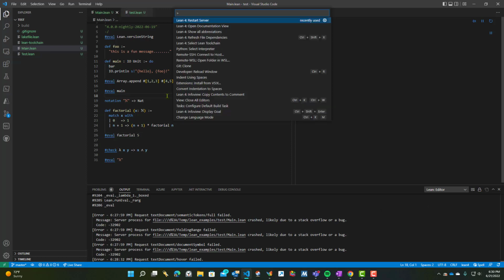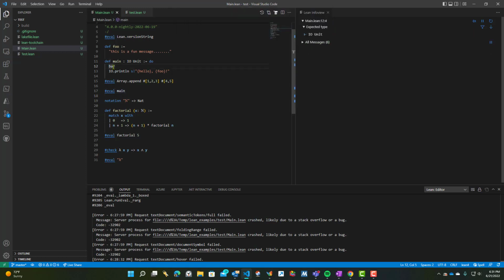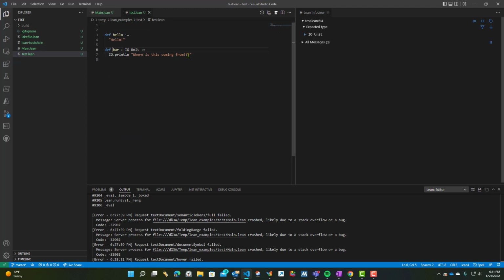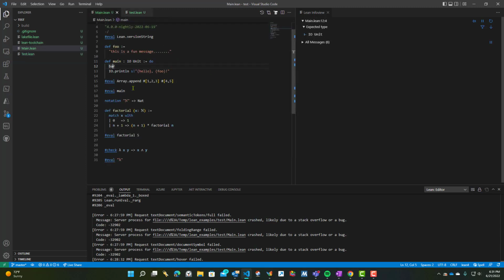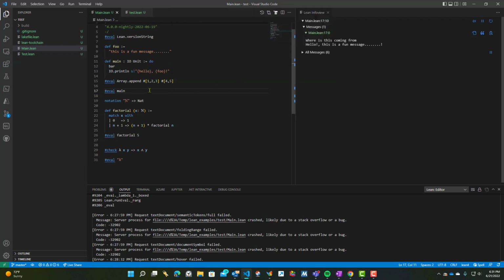There's one last command I want to explain, which is the refresh file dependencies command. What that does is update any other files that you've edited so that the information you get in this file is correct. So for example, this main function uses bar, and bar is defined over here. If I change this function and get rid of those question marks and go back to main, the main function still contains those question marks. Even if I'm editing the file here, it's not updating. If I now use refresh file dependencies, then those question marks disappear.